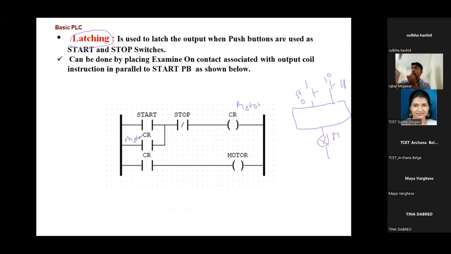ऐसा single रंग भी बना सकता हूँ मैं, CR यूज करके यहाँ पे मैंने motor लिखा है. I can cancel it also, but there are two ways, direct control and indirect control. Here we are using the indirect control for safety purposes. Because of that, here I am using the control relay. Through relay I am controlling, internal relay. Ultimately output is same. मैं relay को signal दूंगा, relay motor on करेगा, same.